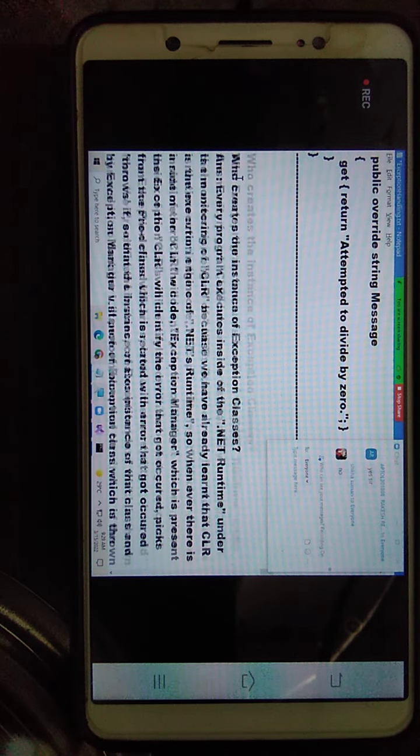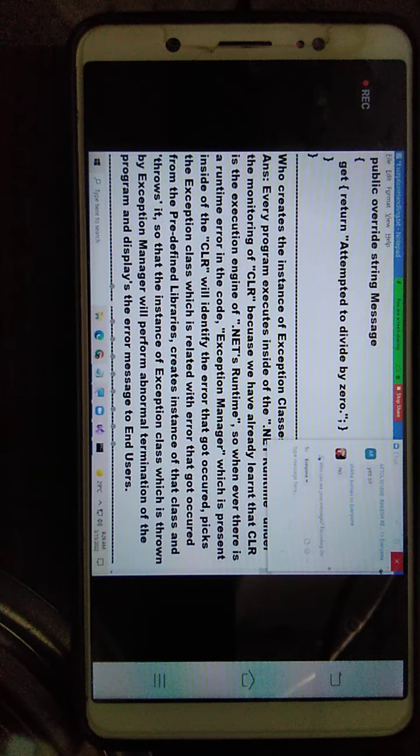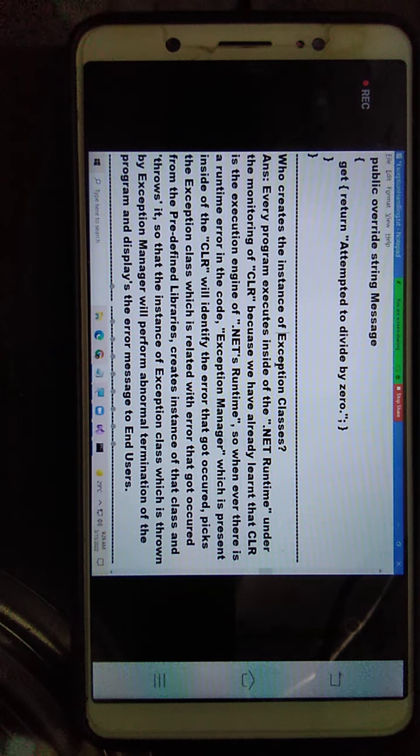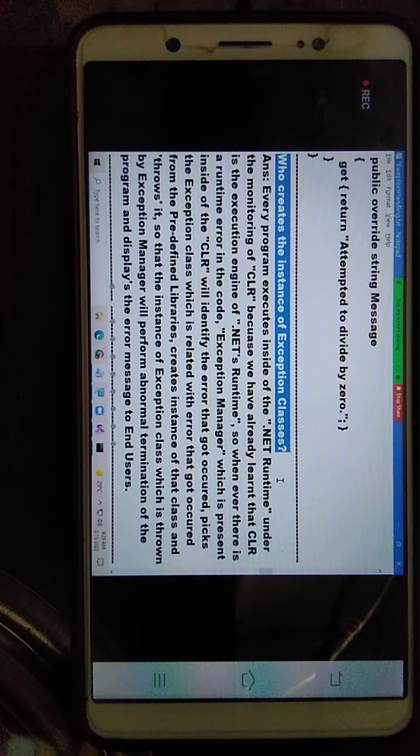How to find the sum of all the array elements? See the question. For example, first I'm declaring. Who creates the instance now? Sir, what is the use of it? Every program executes inside of the .NET runtime. You already know that now? Every program runs under the monitoring of the runtime, controlled by the CLR.